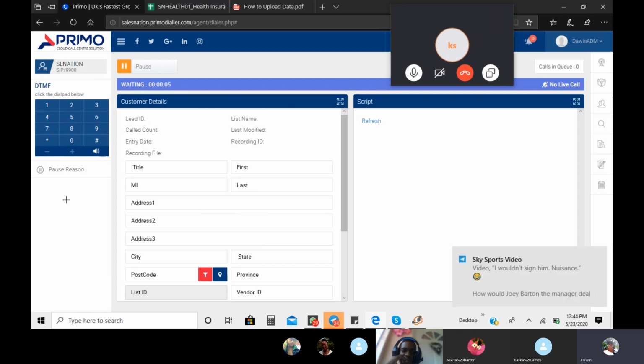But in the event that you do make a callback, you will see callbacks here right below the pause reason, and it will show you the amount of callbacks. If it's one callback, it shows you. So you can click it, and it shows when the callback is, because it'll show a time and a date. Very important as well, guys.